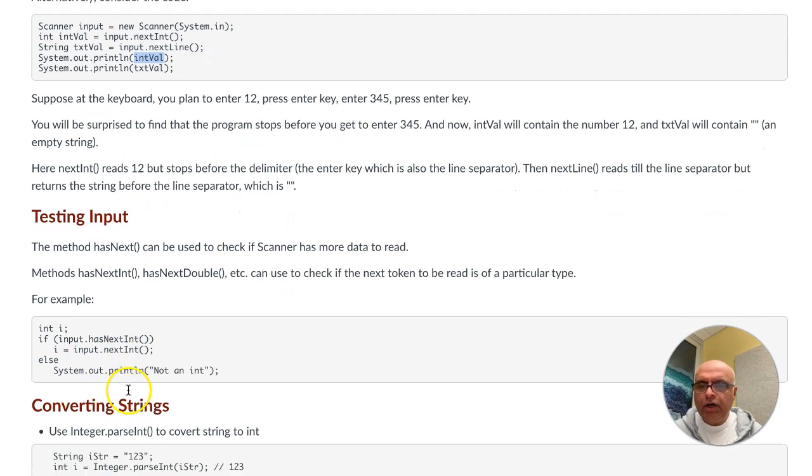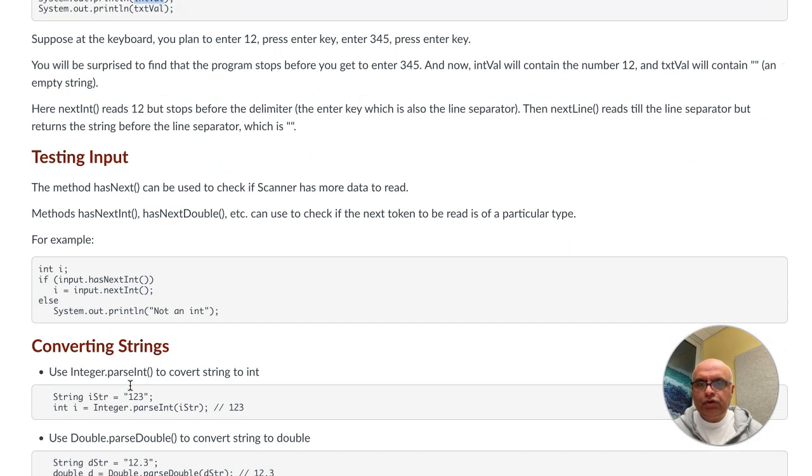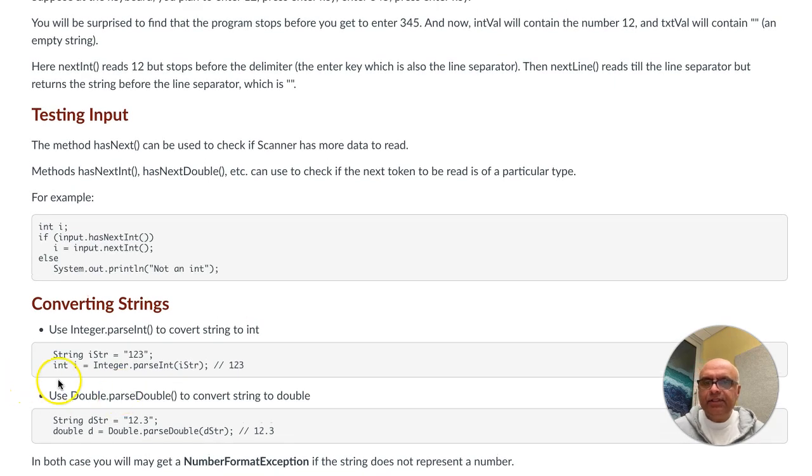Additionally, you should already be familiar with converting strings into particular types. So here I give two examples. The first one is a string that contains 1, 2, 3, and I am using the class version of the integer object to parse it as an integer, right? And this will make this 123. And then here I'm giving an example of a double, right?